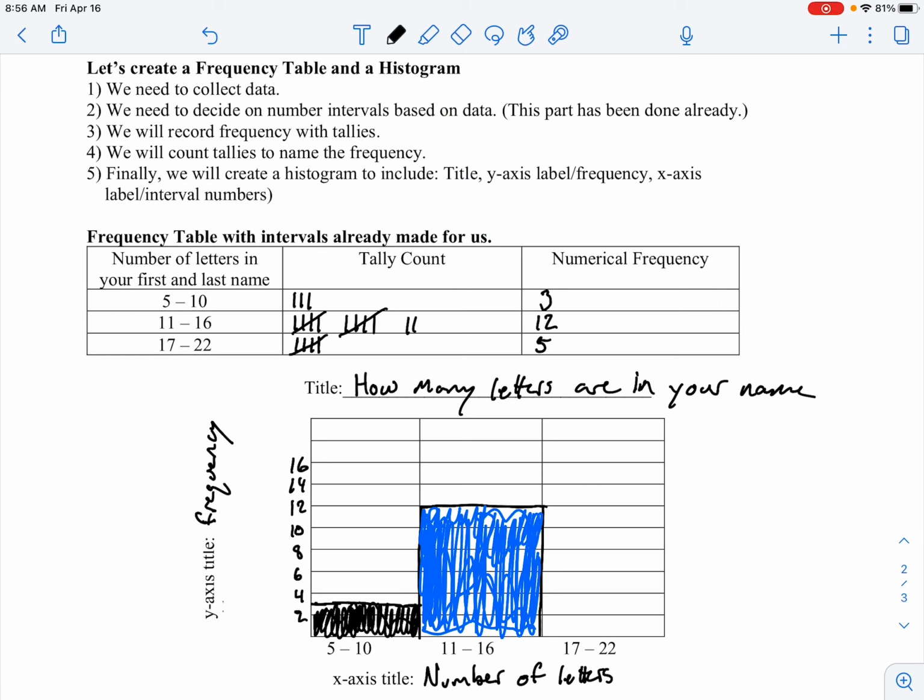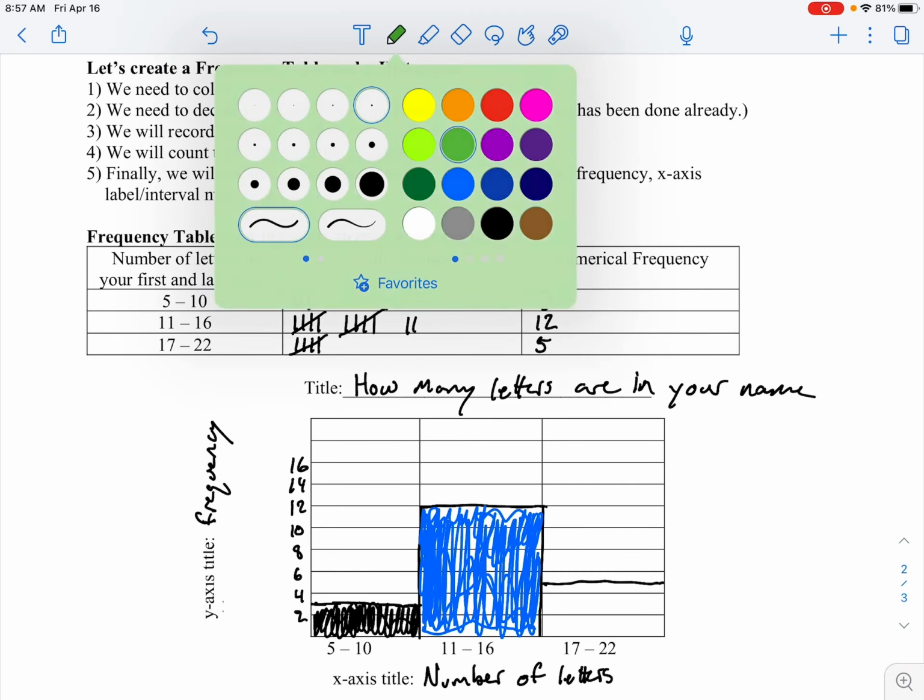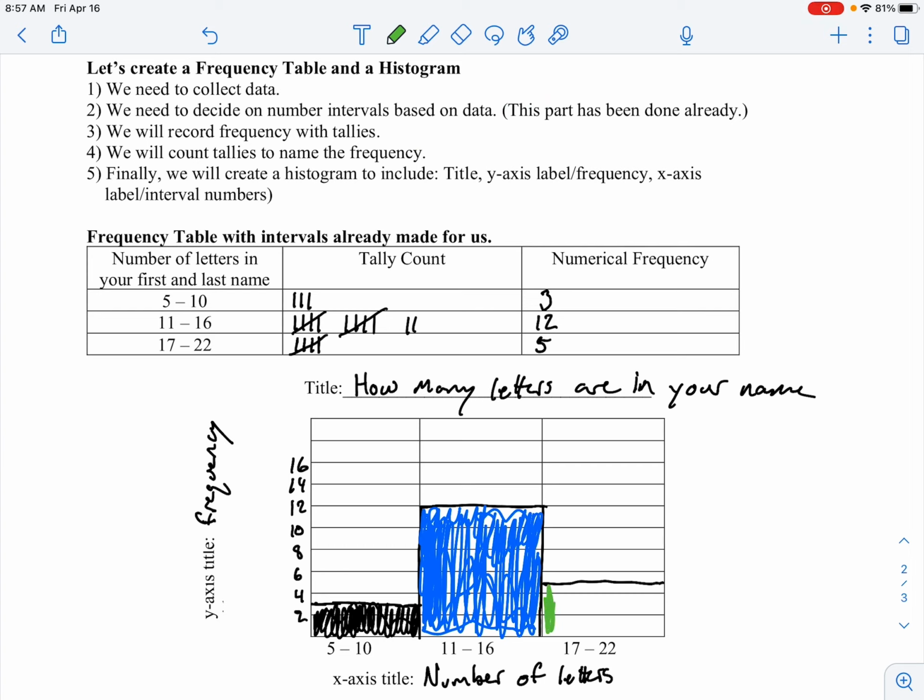And then finally we had 5, so we are going to mark off in between 6 and 4 because that's where 5 lives. And finally another color, let's go with green for this. So there are 5 students with 17 to 22 letters in their name. And that's as hard as it needs to be to make a histogram.